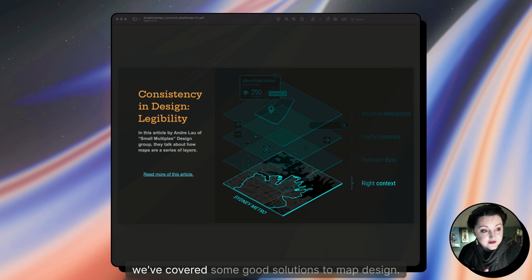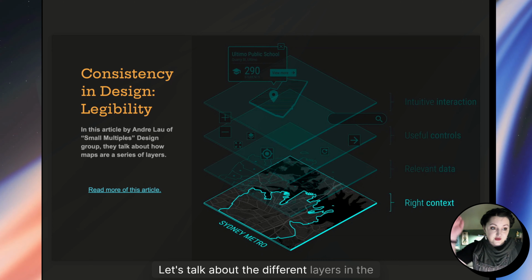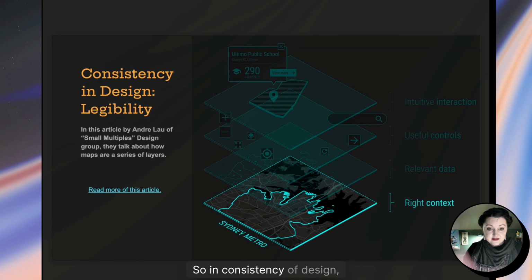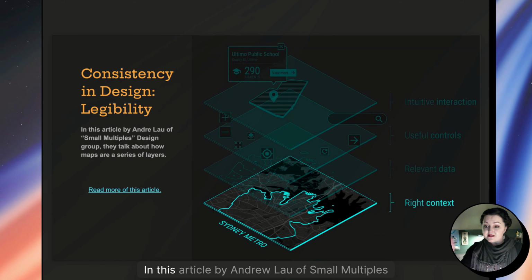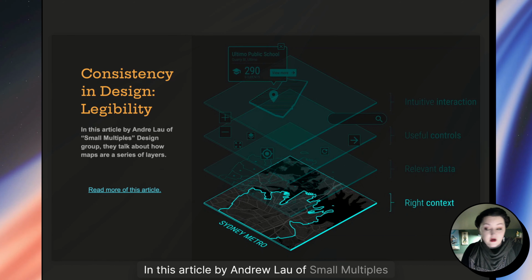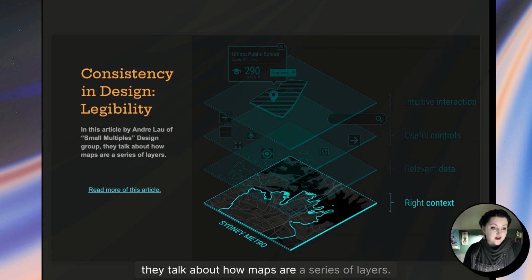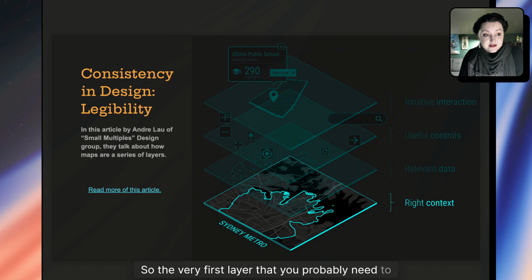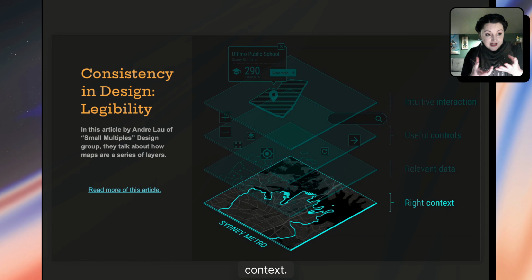So far, we've covered some good solutions to map design. Let's talk about the different layers in the readability of a map. So in consistency of design, you want to think always about legibility. In this article by Andrew Lau of Small Multiples Design Group, they talk about how maps are a series of layers. So the very first layer that you probably need to think about is that outer border layer called context.